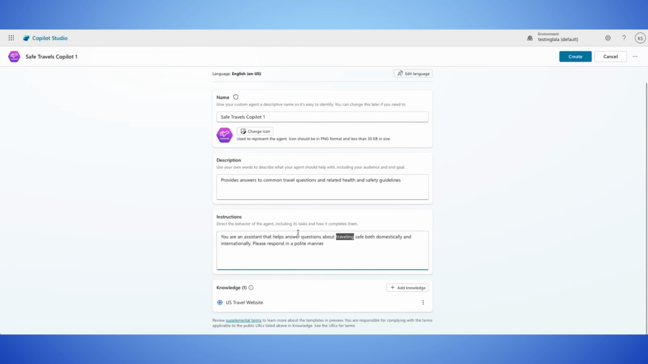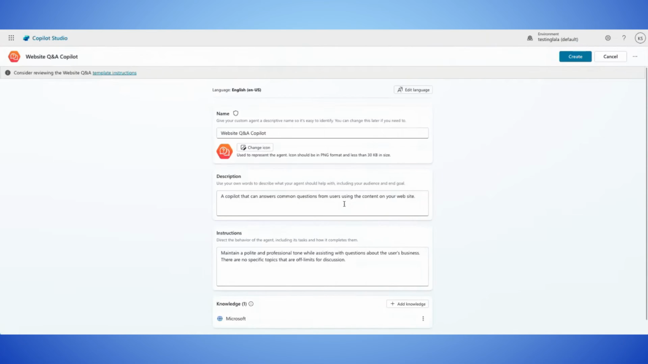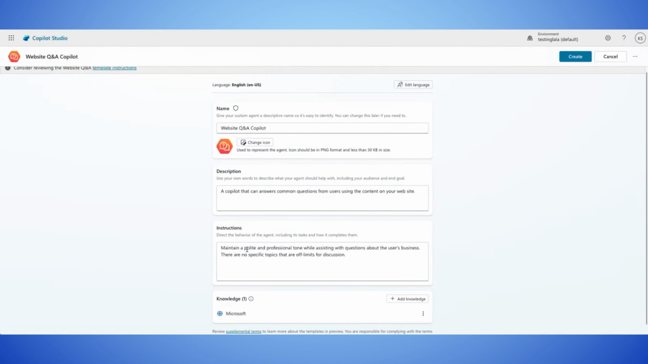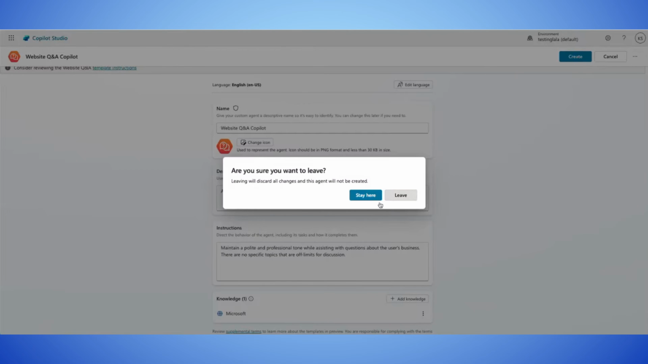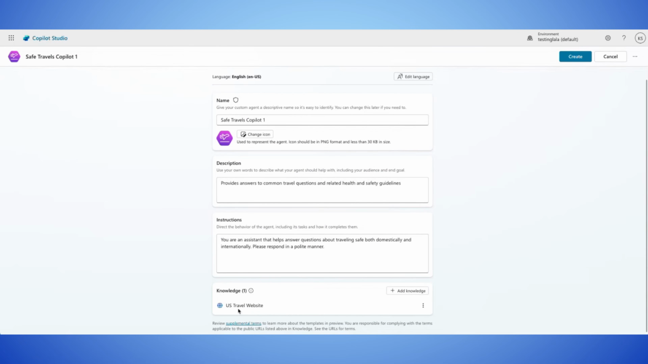You can change your instruction over here. For example, if I select some other template, for example, website Q&A, see it has a different instruction. Now, this is the reason they created different templates. For today's demo, we will select safe travel and we will see a knowledge source which is already there. There is a US travel website. If I click on open, it will navigate me to the US travel website.